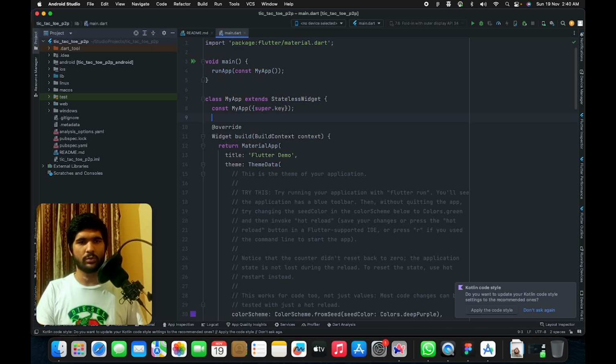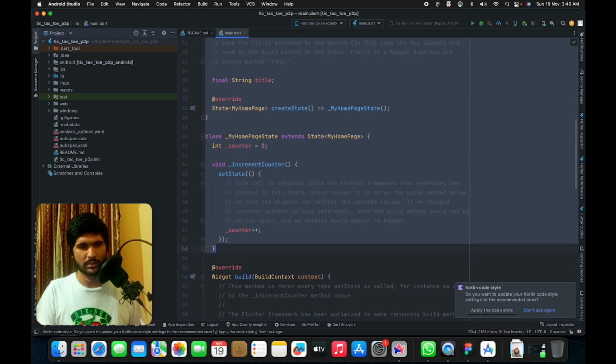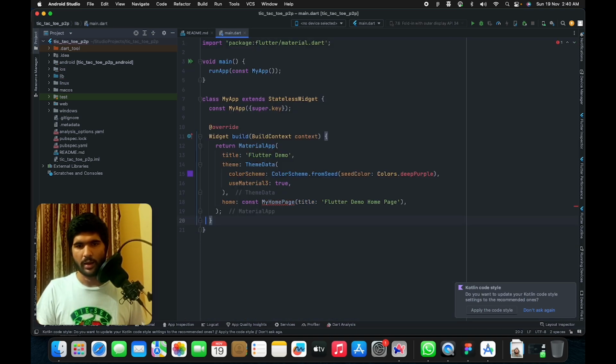Next, let's make our folder structure and remove all of this boilerplate code that we have, because that's not what we want. And let's remove that. And next, let's add our splash screen.